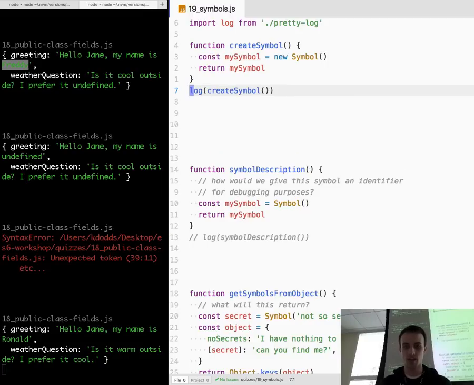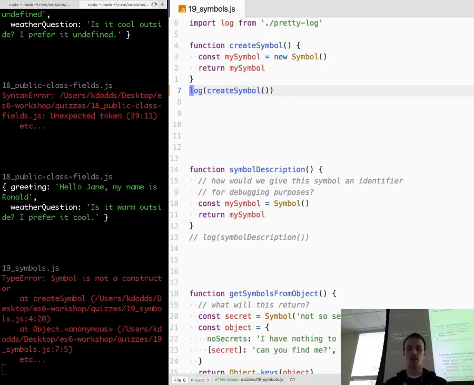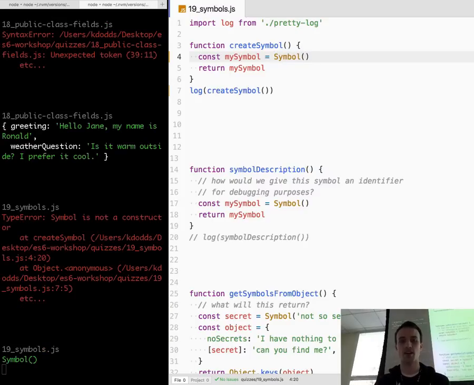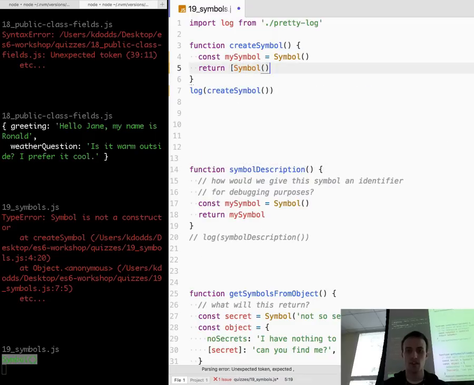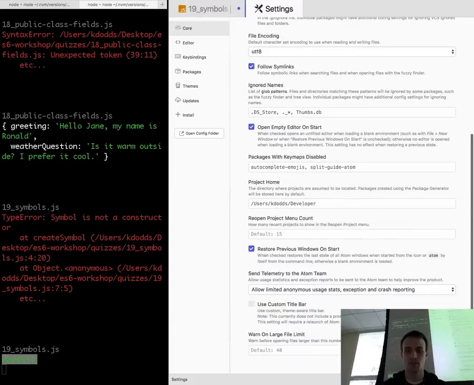So here is how you create a new symbol. Not with new. You don't construct a symbol. You simply invoke Symbol, with the first letter capitalized, and that gives you a symbol. This is how it's represented when you console log it out. But that's not very helpful if you have, like here, let's return an array of symbols.